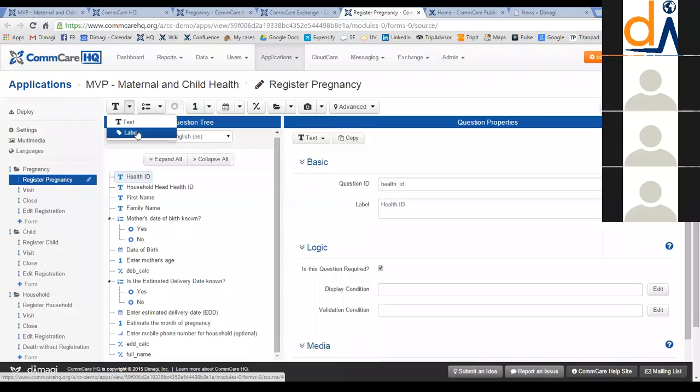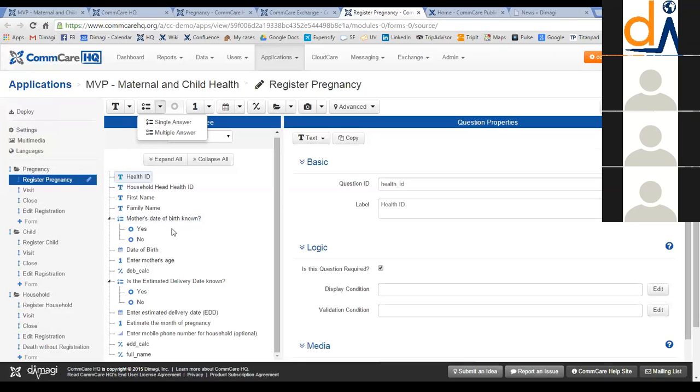A label allows you to display information, so it wouldn't necessarily ask for any information. It might just say, your name is Andrea, or your birth date is whatever. Those are both options. We have two different types of multiple choice questions, one with a single answer. For example, mother's date of birth known is a yes, no, so that's a single answer. And then a multiple answer as well. These are check boxes, so check all that apply. You can have more than one answer.